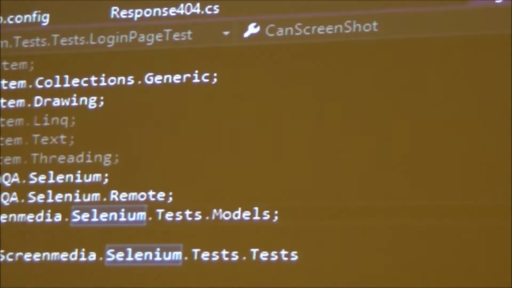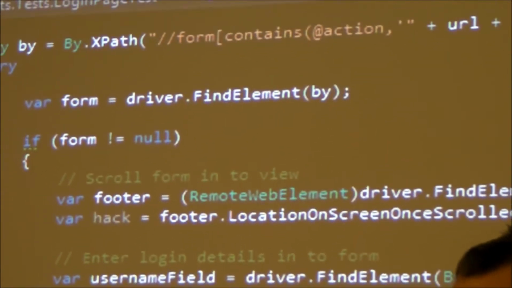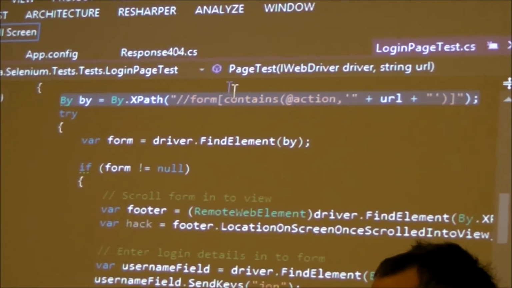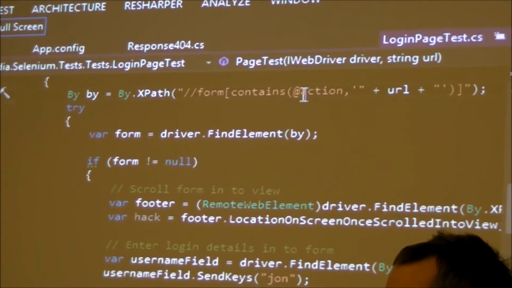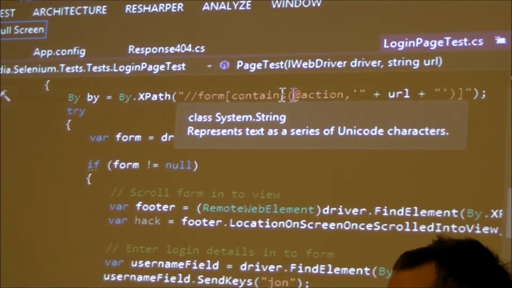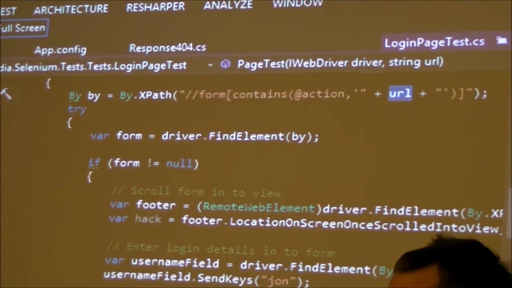So, login page test. This one's slightly more involved. As you see, there's our by statement. This is a standard Selenium statement again, where we're just checking whether there is a form on the page that contains the URL that we're currently testing.